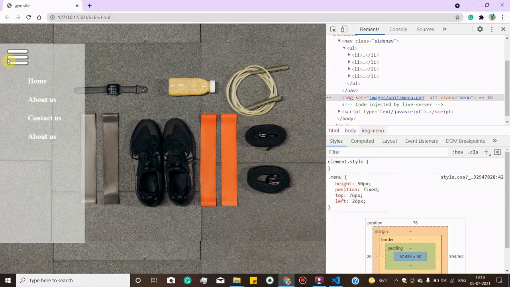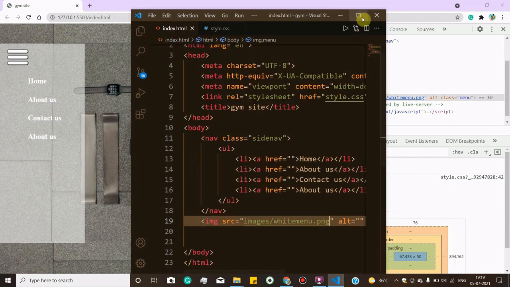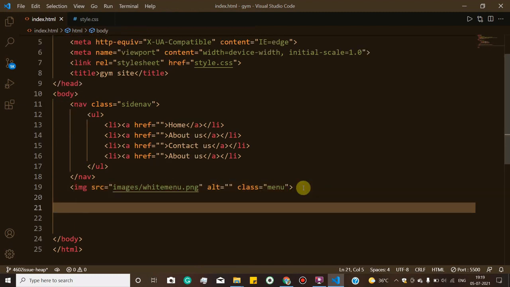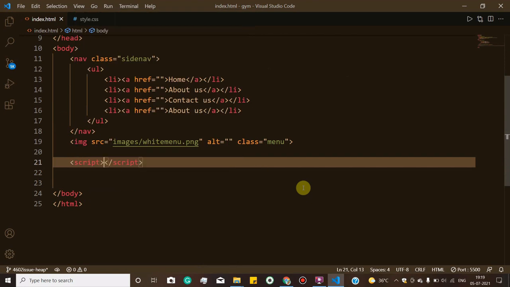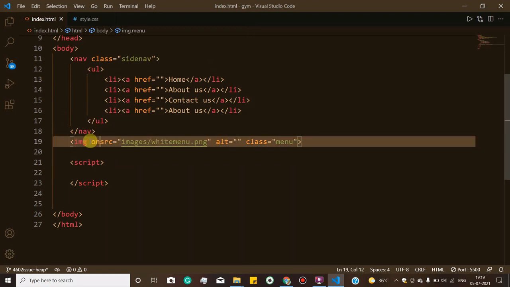So yeah, and now it's time to make this a hamburger navigation bar. For that, you just have to do a little bit of JavaScript. Let's do that. In the index over here, if you want to use JavaScript, you have to write the script tag, and in that you will write the JavaScript. So now the first thing you have to do is make onclick. And let's give a function name height.